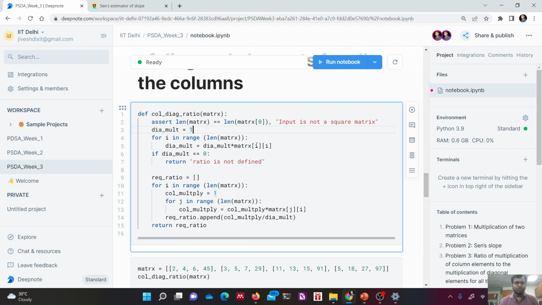So when we define a term, we define an element, and that would be defined as matrix[i][i]. Basically, if i is equal to 0, it would return element 0,0. If i is equal to 1, it would return 1,1. If i is equal to 2, it would return 2,2, and so on. So this is how it would calculate the diagonal multiplication. And if the diagonal multiplication turns out to be 0, then it should simply return that the ratio is not defined.